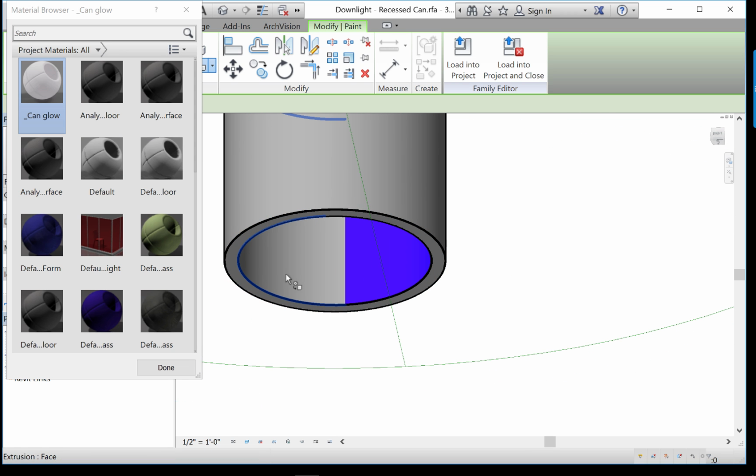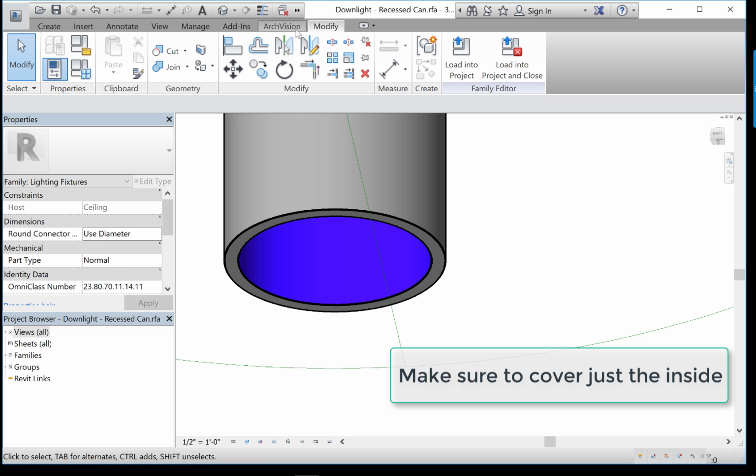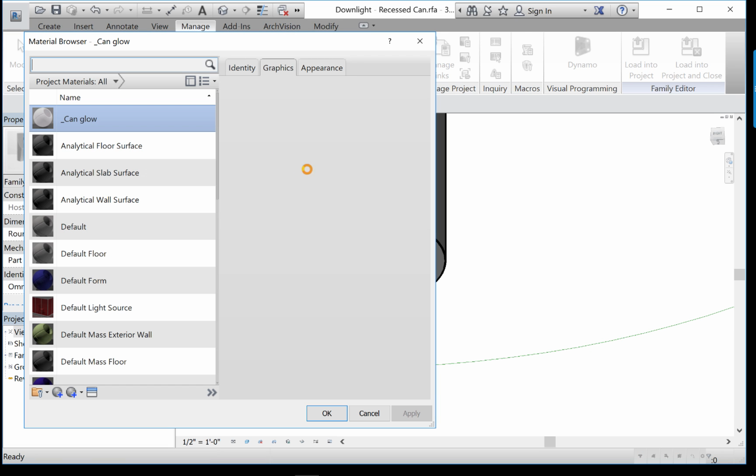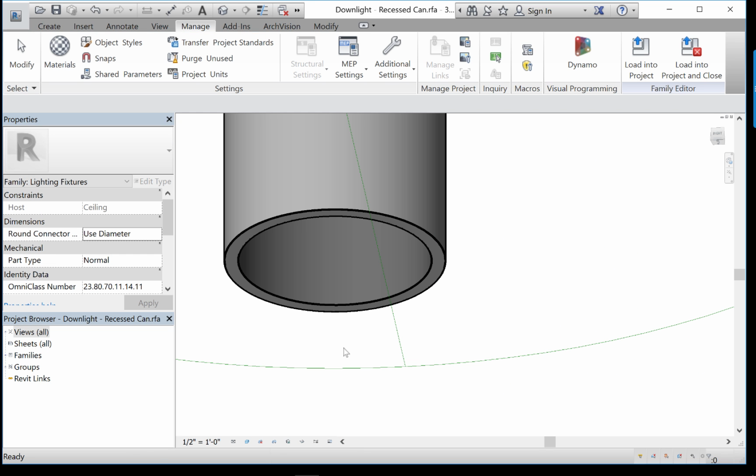You can see how the inside changed to be blue. The big thing here is you want to make sure not to paint the entire fixture. A lot of people, if there's a trim ring, will set up a parametric trim ring color later on. I am sure many of you will find that blue super annoying, so you can go back to the Manage ribbon and go to Materials and change it to use the Render Appearance. Okay. The only problem is now it's hard to see that it was applied.